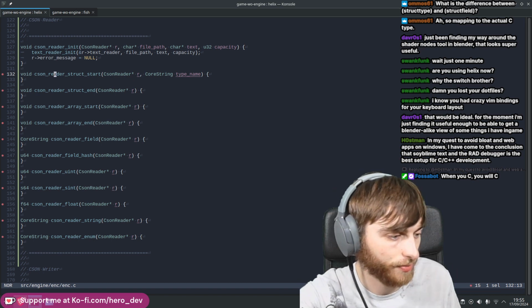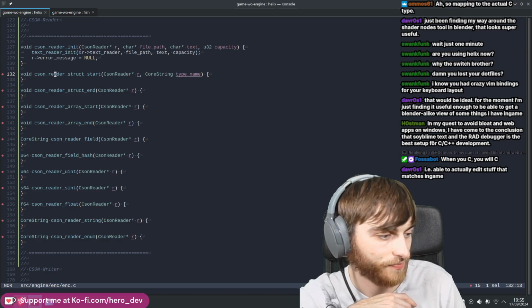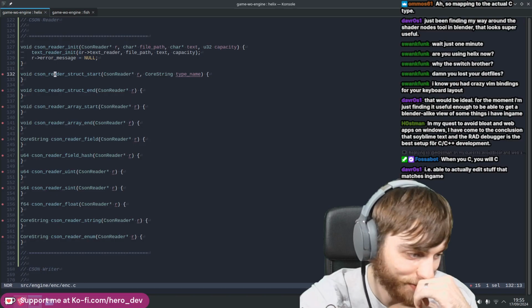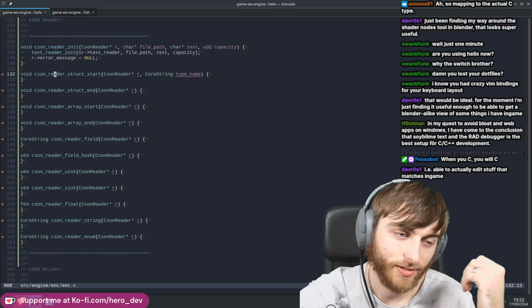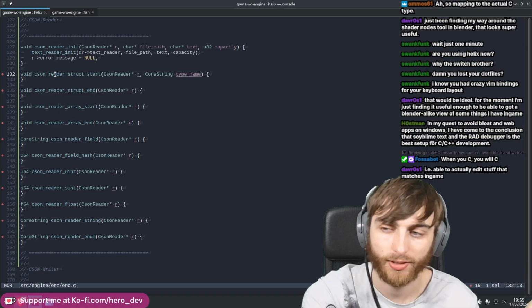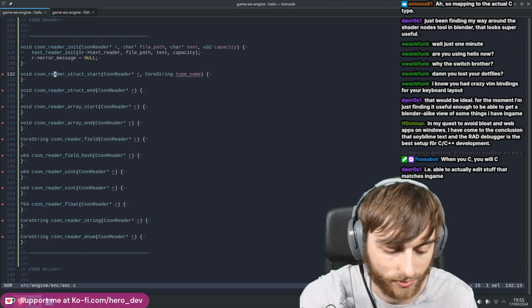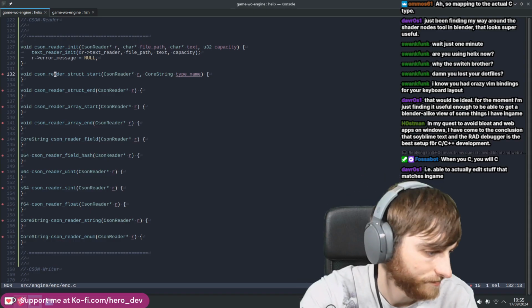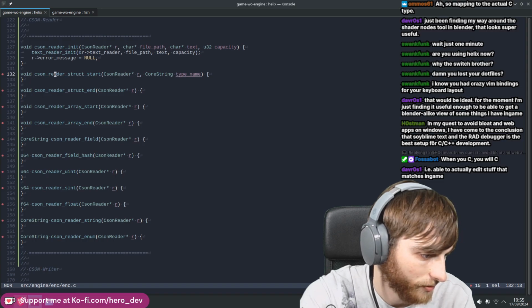In my quest to avoid bloat in web apps on Windows, I have come to the conclusion that Sublime Text, great, and the RAD Debugger is the best setup. See, Sublime Text is that editor where I'm like, why do people move away from it? Because Visual Studio Code is like, it's a web app. Able to edit stuff that matches in game.